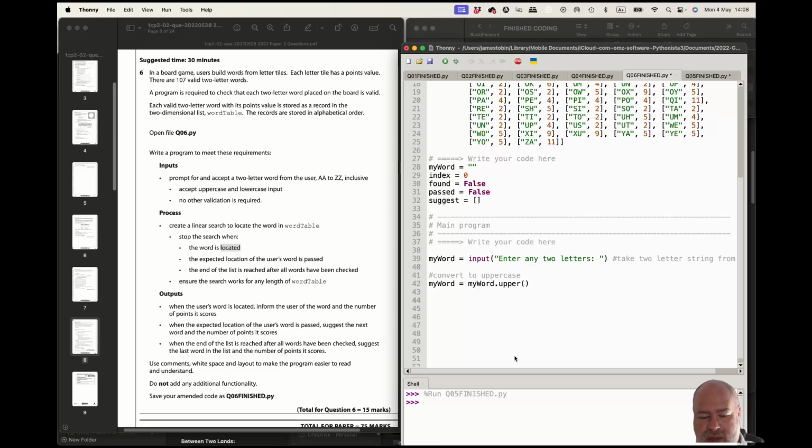Now we want to create a linear search algorithm, stopping when found or passed. Okay, that's what they're looking for here. So linear search, we've got some conditions, haven't we, that we want to work with. So it's probably more appropriate to use a while loop rather than a for loop to just iterate over each thing. It's probably better that we have conditions.